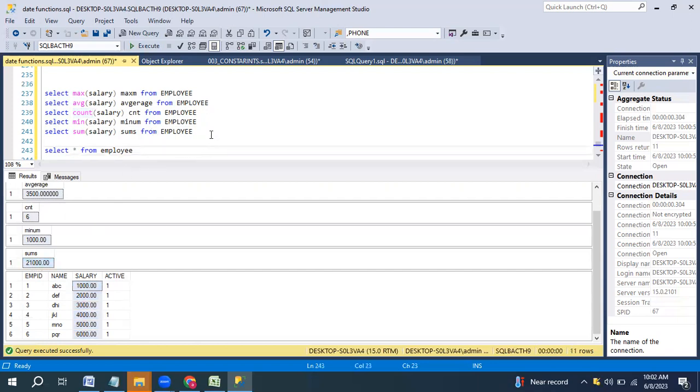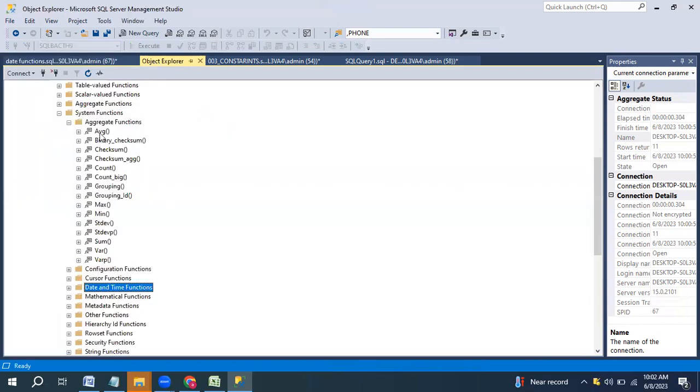Like that, we can use the aggregated functions. If you mention max, it will return the max value. If you write average, it will give the average. If you give count, it will give the count. If you give minimum, it will give the minimum salary. If you use sum, it will give the sum of salary. Understand what the aggregated functions are? These are the aggregated functions we mainly use. We covered average, count, max, min, sum.